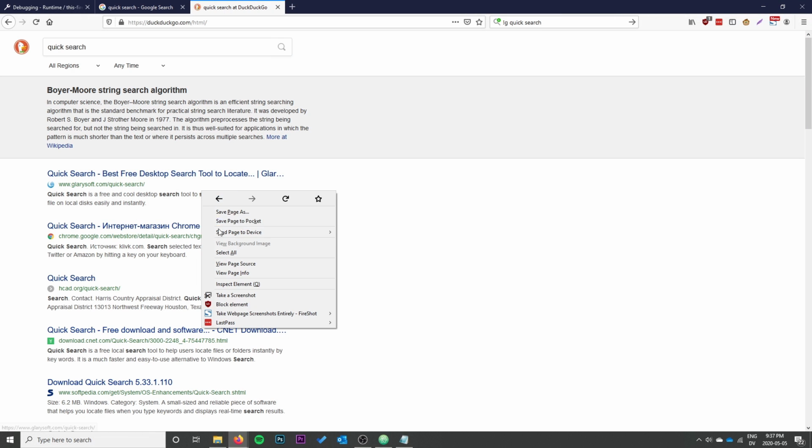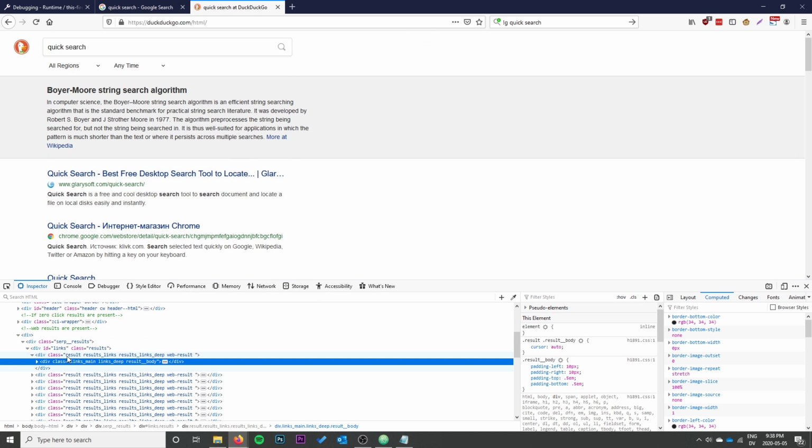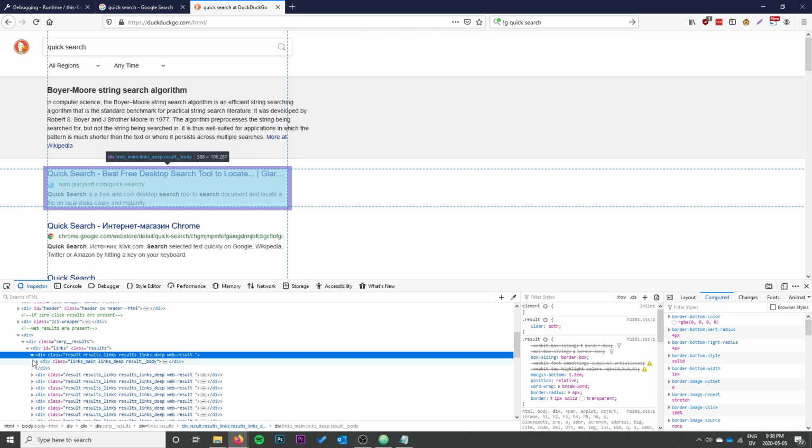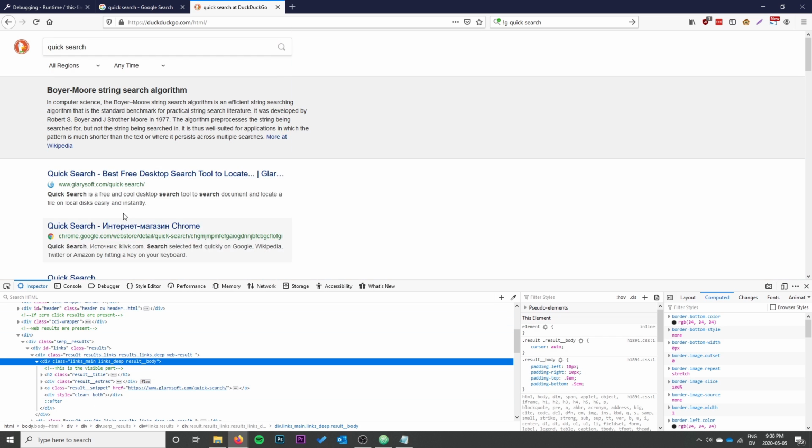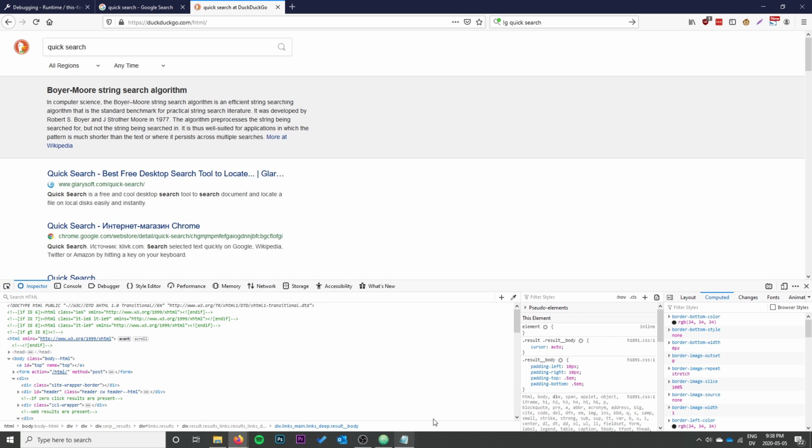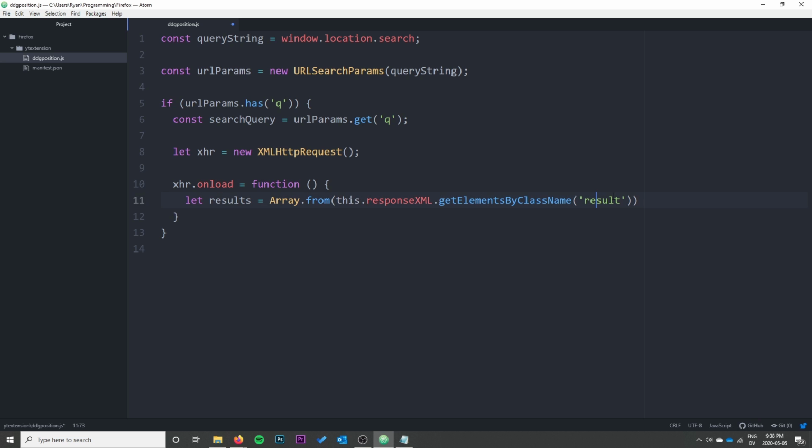But if we just right click and go inspect element, we can see everything is a result, and then inside the result, obviously there's a link somewhere. So we want to get each result, and then we want to find the link within that result. So we could start by doing getElementsByClassName result. And then where we're going to go from there is we're going to do a map on it. That's going to take each part of the array and modify it in the same way. So it's going to pass result, that's the existing element.